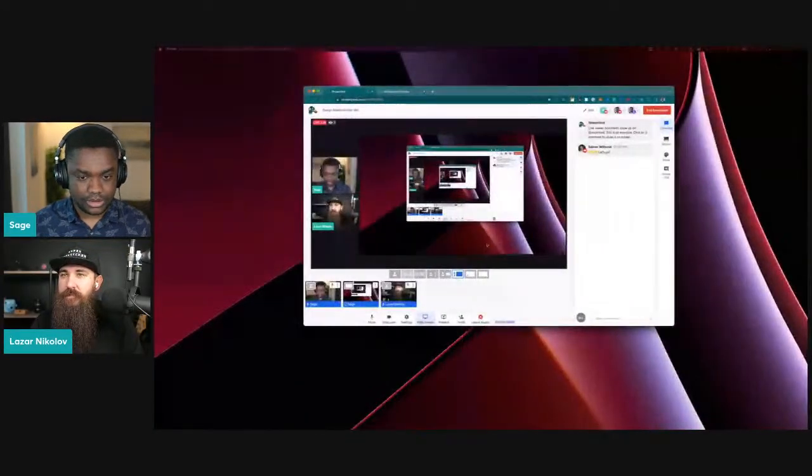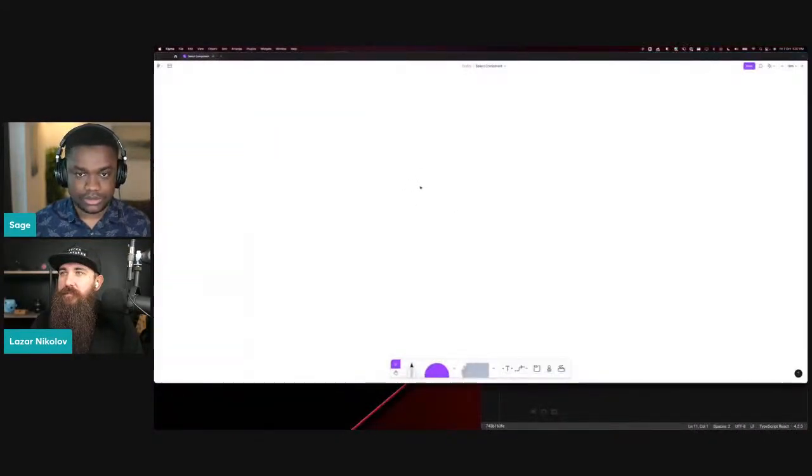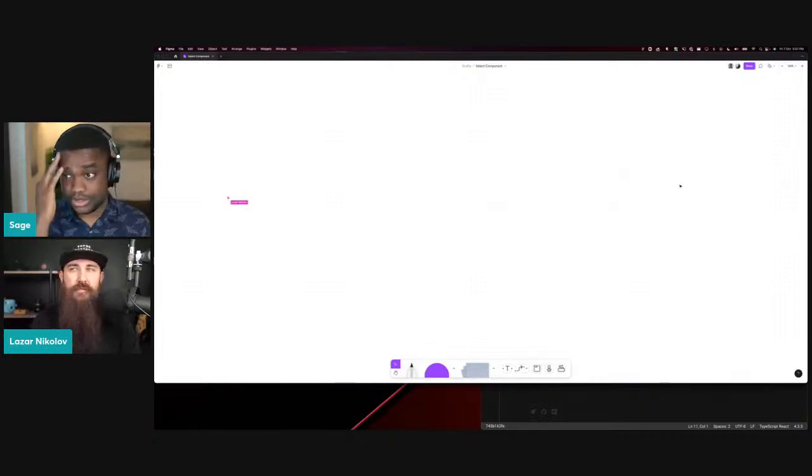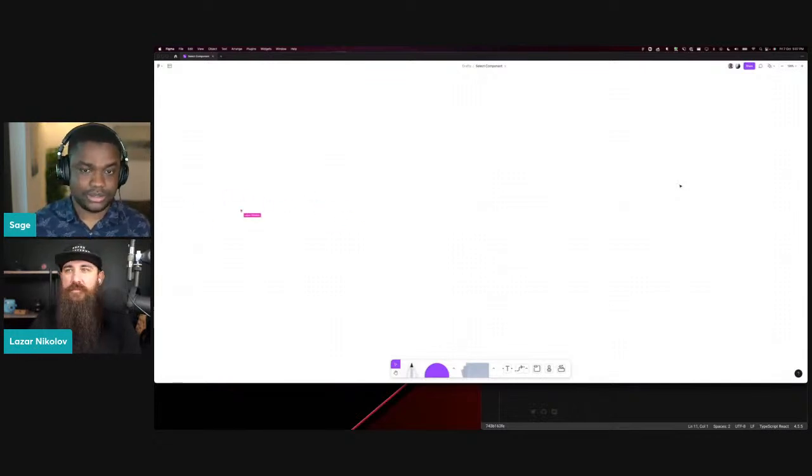Awesome. Okay, so let's get this screen in there. Right. So here we've got a quick playground to help us sketch out the logic of the select component. Let's get a rough outline going, Lazar, and then we'll see how far we can go.